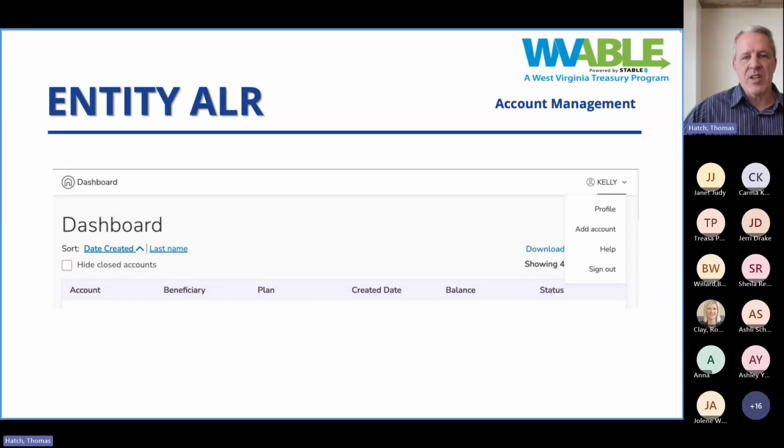When you click on that, you get this drop down that has the 4 options: profile, add account, help, and sign out. For the add account, this is where you would go to add an additional account. And the nice thing about it is that once you add an account this way, it foregoes any of the information in the application about the authorized legal representative, because it already knows all of that.